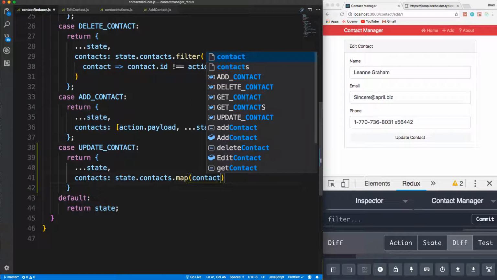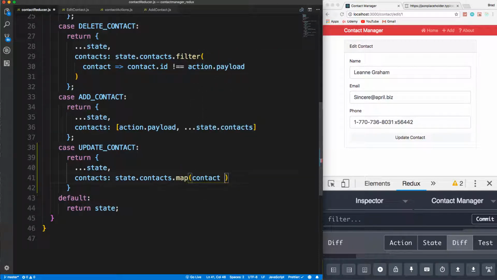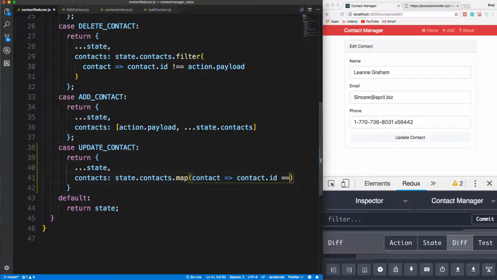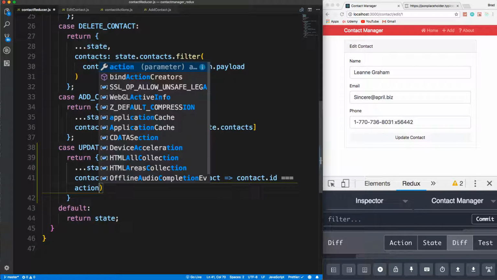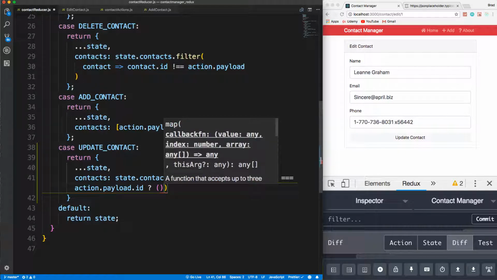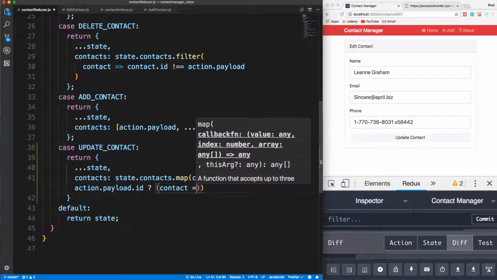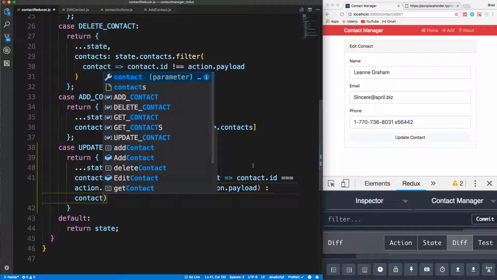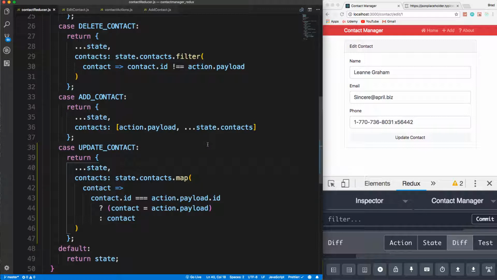and we'll say for each one we want to call it contact, and we want to say where contact ID is equal to the action payload. Action.payload should have the ID, the name, the email, the phone, all that stuff. So we just want to match the ID. So we're going to say action.payload.id. Okay, if that matches, then we want to set contact to that new contact. So action.payload. Okay, else then we just want to keep the contact. Okay, we don't want to change it. So that's our update. Let's save that.